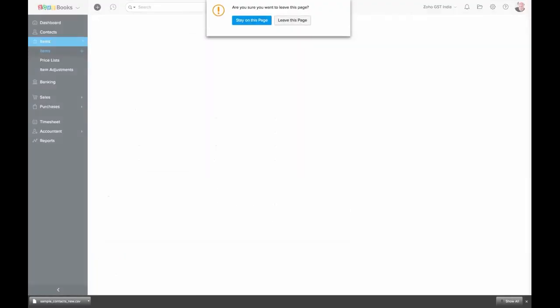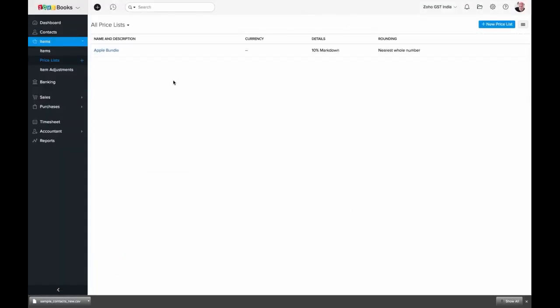The price lists feature that comes up next, this particular feature will allow you to create multiple prices for your items, and then you can link these price lists to specific customers, or you can add them to invoices. So certain customers might have a dedicated rate, so those can be configured within this module.